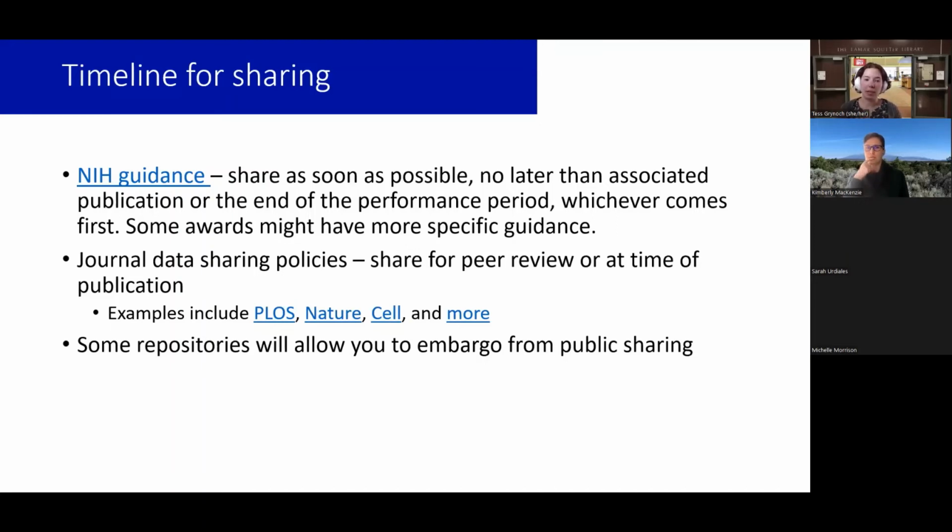When it comes to the timeline, the NIH wants scientific data funded by them shared as soon as possible, no later than associated publication or the end of the performance period, whichever comes first. Some awards might have more specific guidance. Journal data sharing policies may also dictate when data should be shared. Quite often, they require that data is shared for peer review or at the time of publication. I've linked to some examples of data policies on this slide.